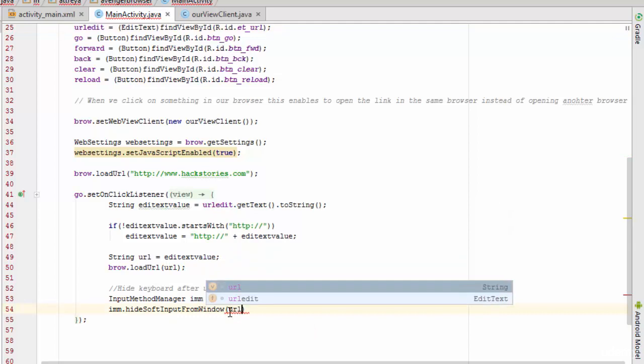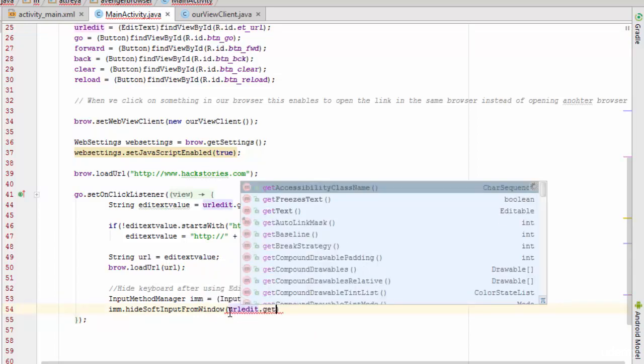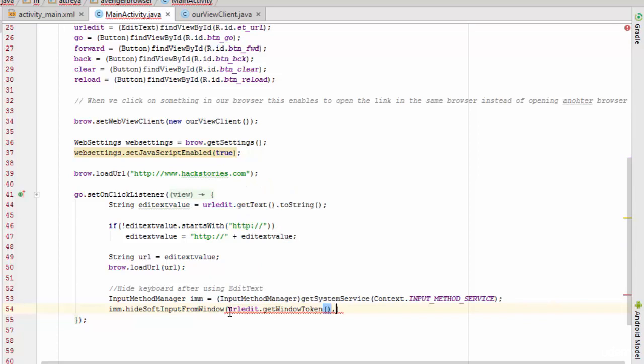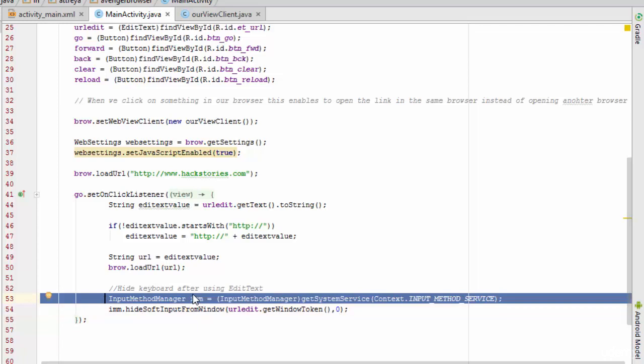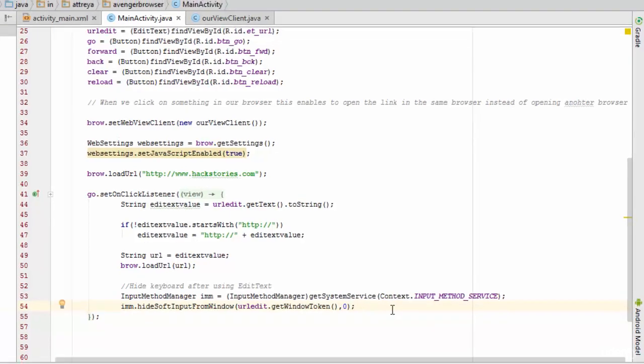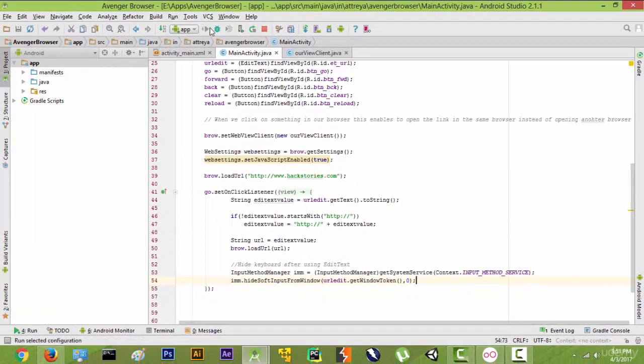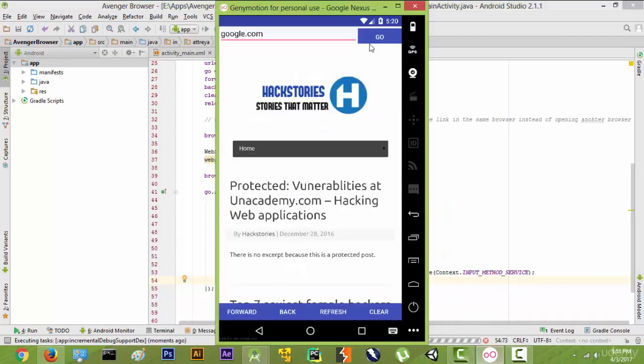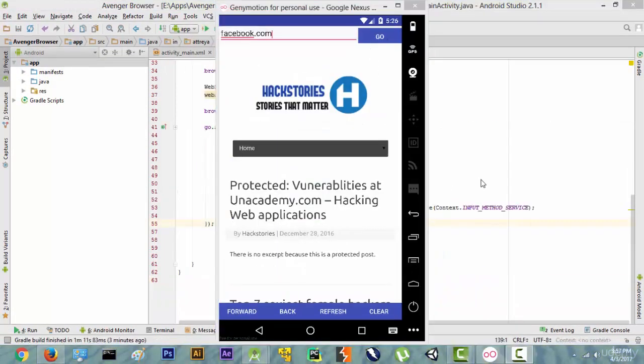We are going to put URL edit and then dot get window token, and we are going to put the flag as 0. The flag as 0 means that it's okay to hide the keyboard. So the first line basically initializes the keyboard and stores it into the variable IMM, and then the second line hides the keyboard. So this is pretty much it for this video. Now if you run the application on your mobile phone, you'll see that after pressing the go button, the keyboard hides itself. In the next video, we are going to implement these 4 buttons: forward, backward, refresh and clear. So I'll see you over there.